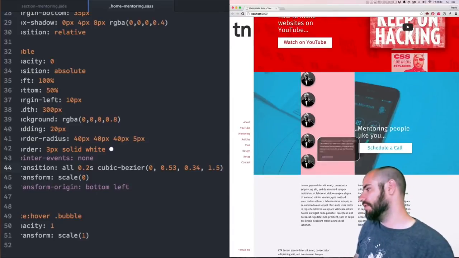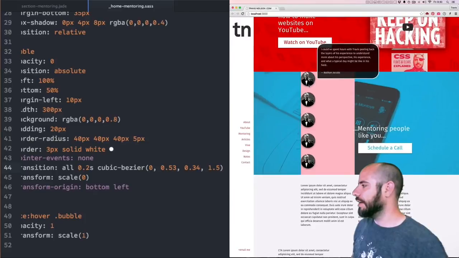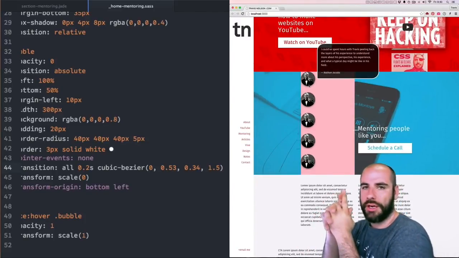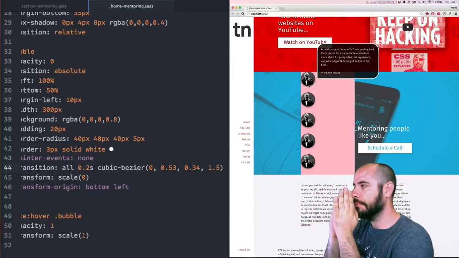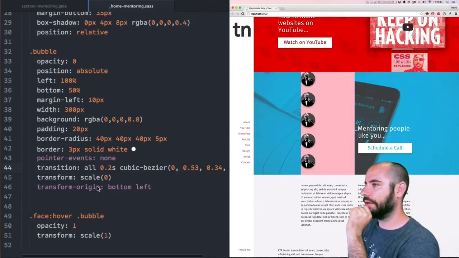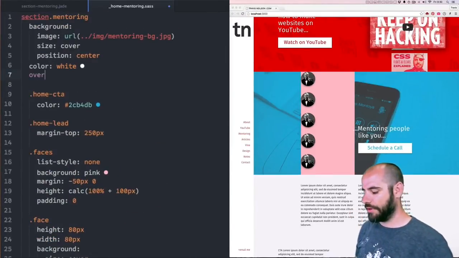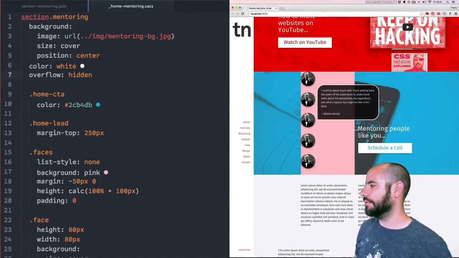Shwa, shwa, shwa. See? Looks good, right? Okay, here's a problem. These balloons are going outside of the mentoring section. So let's jump back up to the mentoring section and say overflow: hidden. And now the balloons will not pop out.